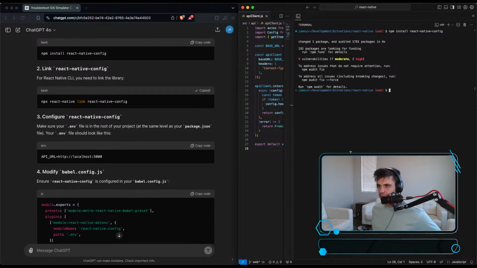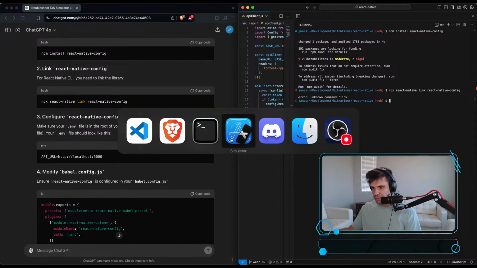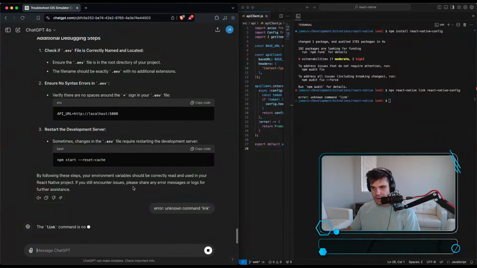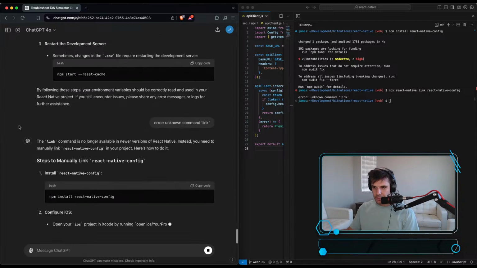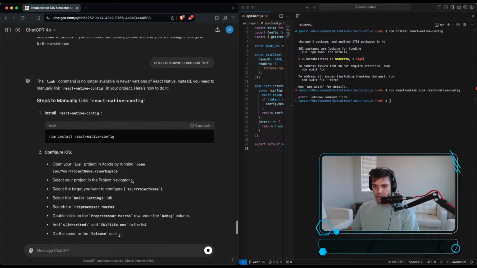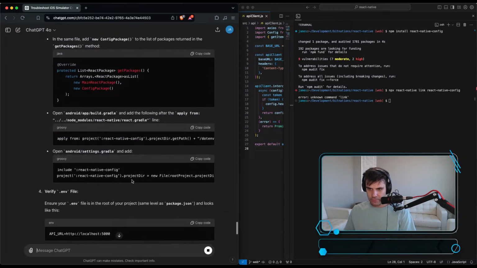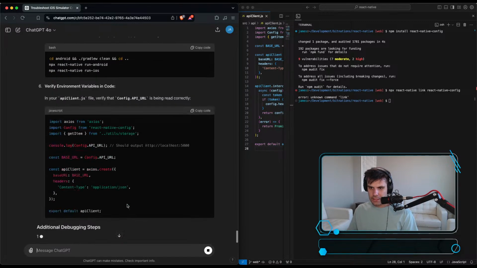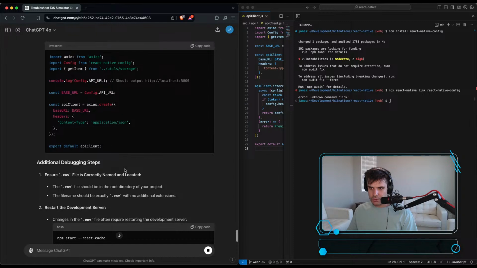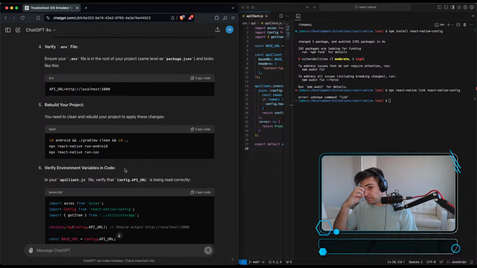It doesn't like this link command, so it's probably not going to work. Unknown command link. That's kind of worrisome, isn't it? Isn't that a standard command? I don't know. Let's see what ChatGPT thinks about it. You need to manually. Oh, wow. You mean the GPT's been trained on a more recent version than my React Native version? I'm like 1/100th of a version behind. That's crazy.